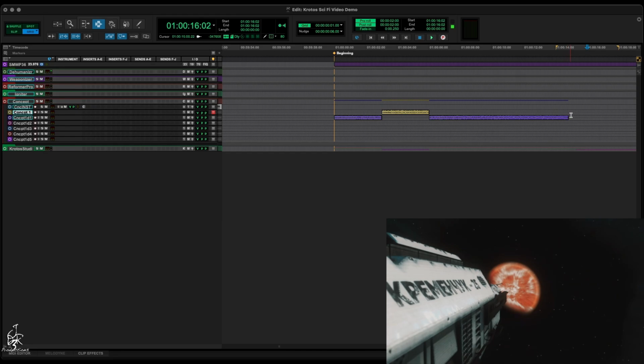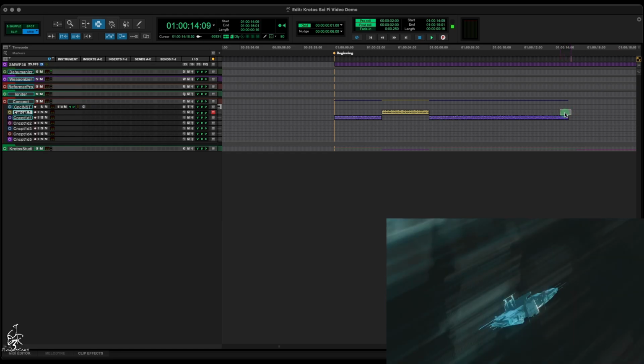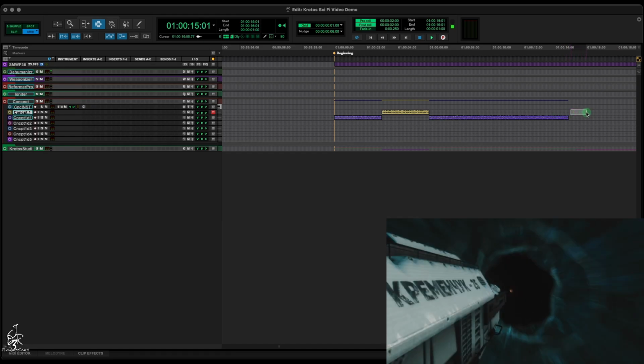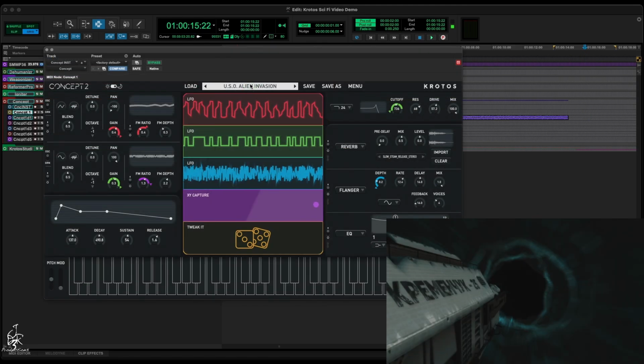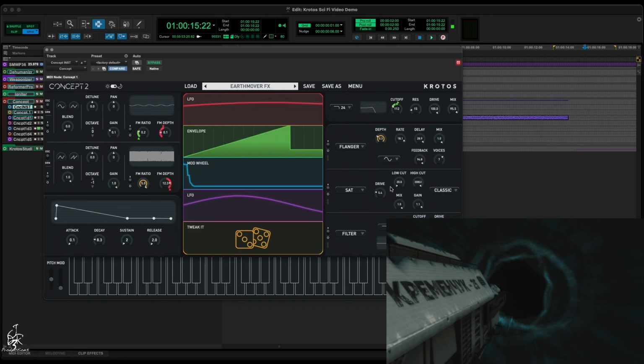All right, so using Concept, we could do all sorts of fun things. We got those backgrounds going. Let's get something for boom, coming out of the wormhole. We came across a preset earlier that I thought was pretty cool. Earth mover effects. Now, what's great about this, you see these different LFOs, envelopes, mod wheel.